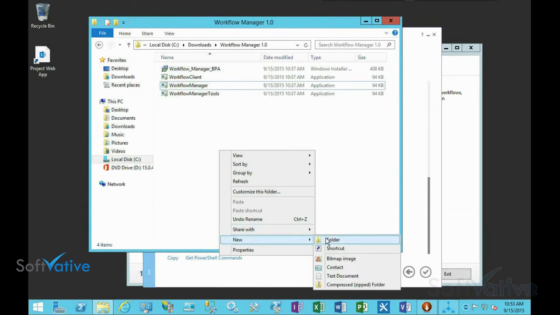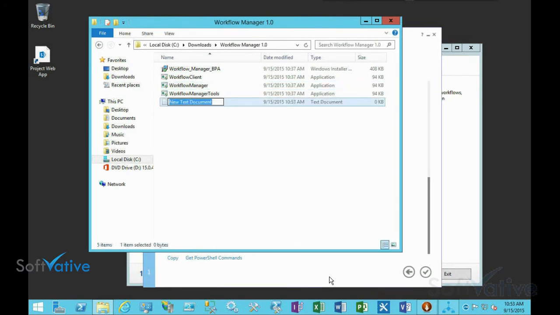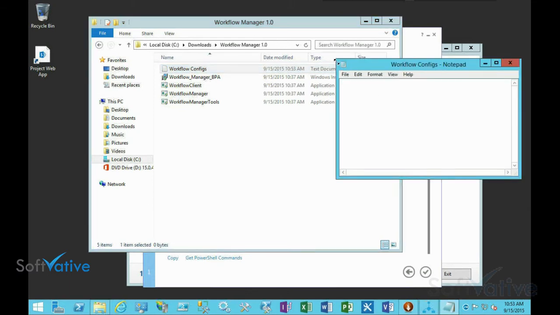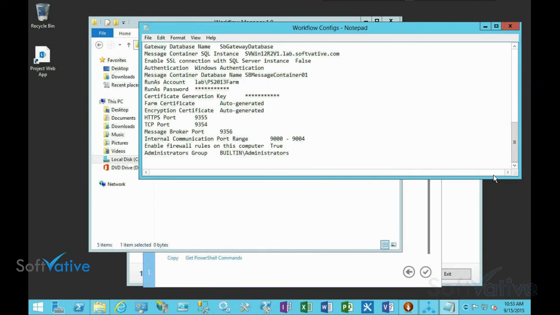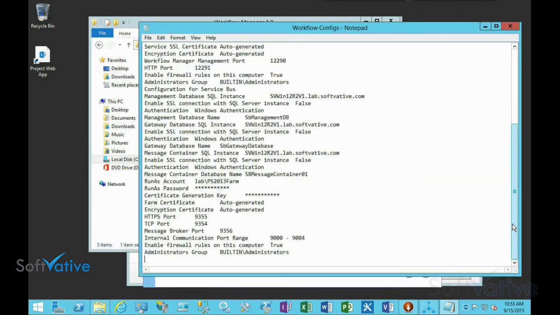So we can click copy, which copies all the summary information, and we'll save it in a text file at the same location. We'll call it workflow configs, and we'll paste that configuration which we copied in the previous step, just so that we have all that configuration saved as well.